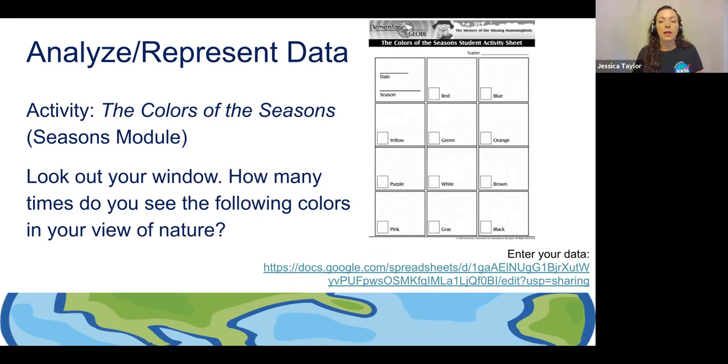So Tina's going to drop a link in the chat, and what I'd like you to do is actually participate in this one. This is another one from the Seasons module called The Colors of the Seasons. The idea of this activity is students have a simplified data collection sheet, like you see on your screen. The students then color into the little box the colors yellow, green, orange, purple, etc. And then they would write in a number for how many objects in nature they saw.